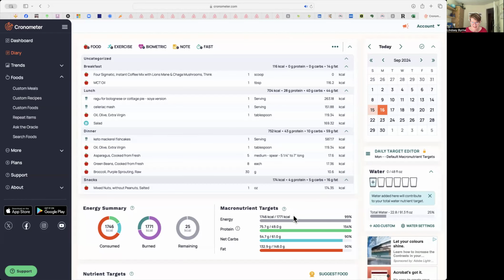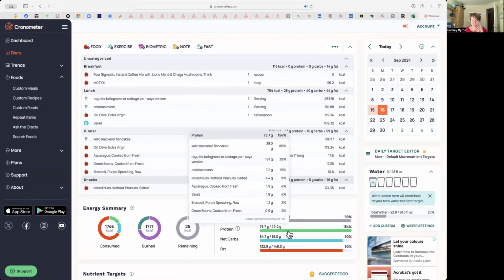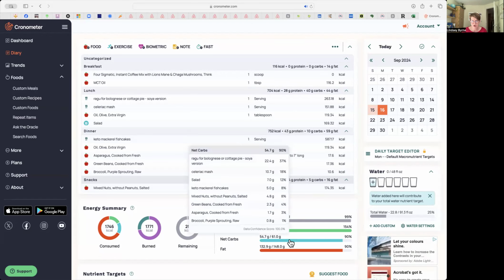And what you can do is click or just hover above your protein, for example, if that's what you're looking at, and it will tell you what you've eaten and how much protein is in each of the meals. So you can see on this day, it was the fish cakes that did it, 39 grams of protein, followed up by the ragu. That will be the soya mince that I used. Or for example, if you're over on your carbs, you can hover over that and see what were the really big carby items that I probably need to have slightly smaller portions of.